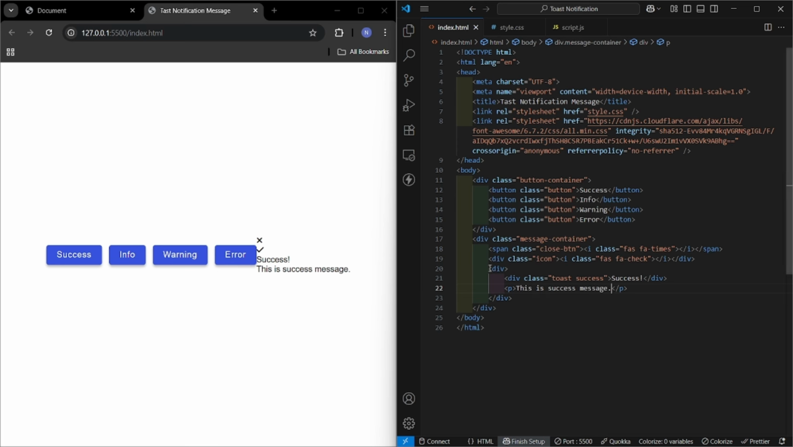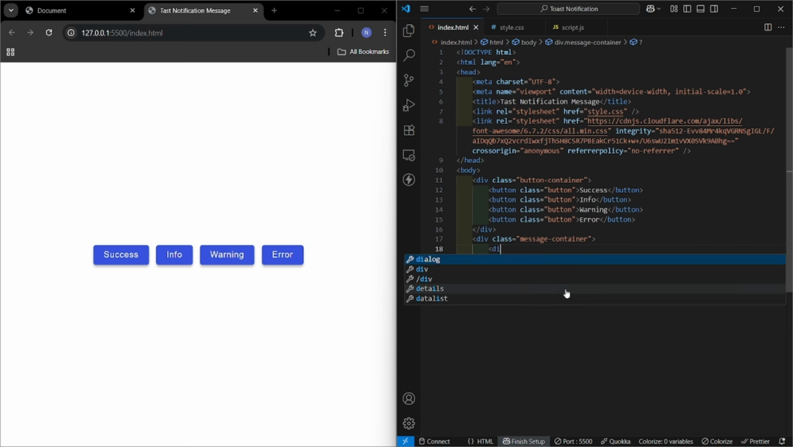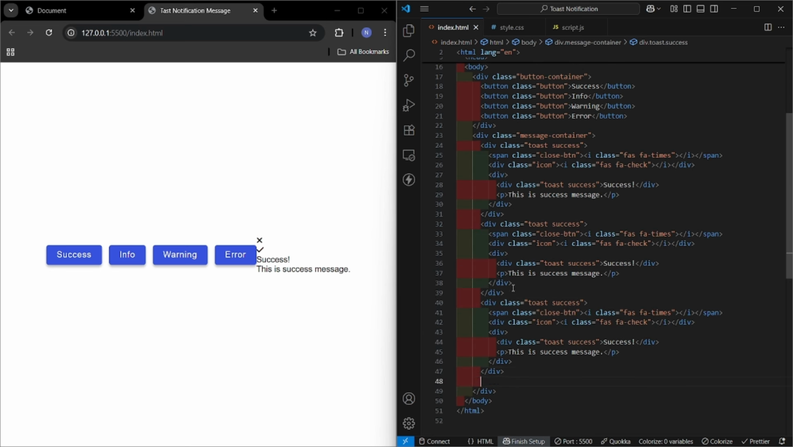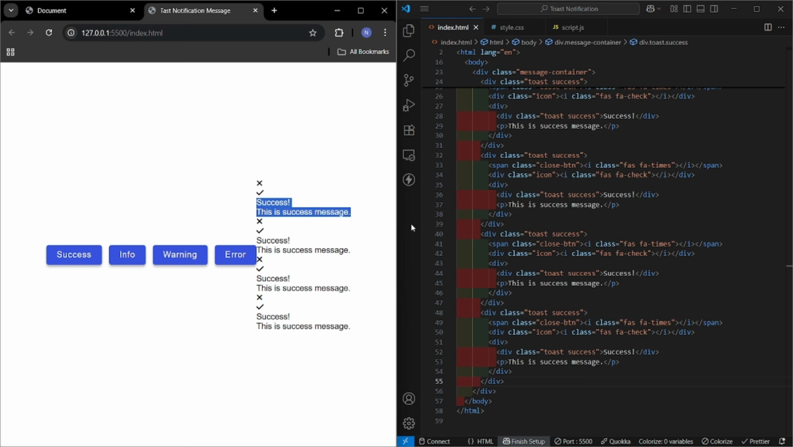Okay, it looks pretty good till now. So I will add a few more containers like this, and also we have to add inside another container. The container class will be toast success, toast and success. Here inside this toast we will have the success toast. And we will have 4 such containers, so I'll be copying this container for the other messages as well. So here are the 4 containers.